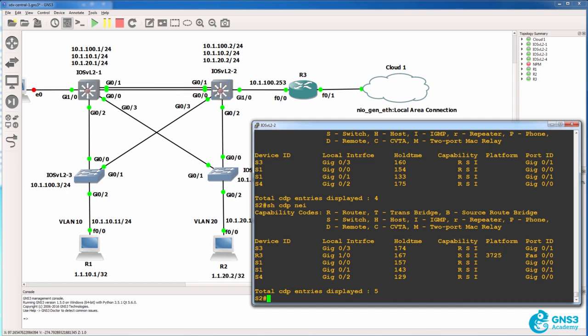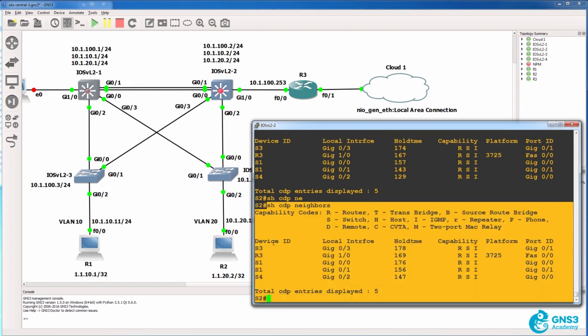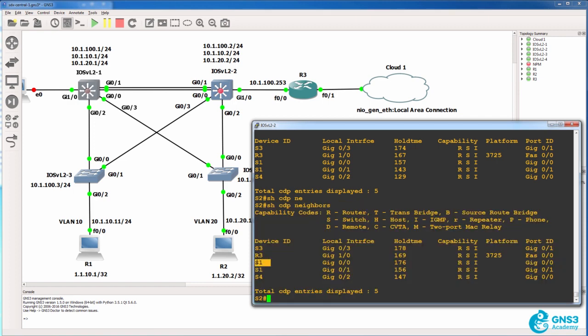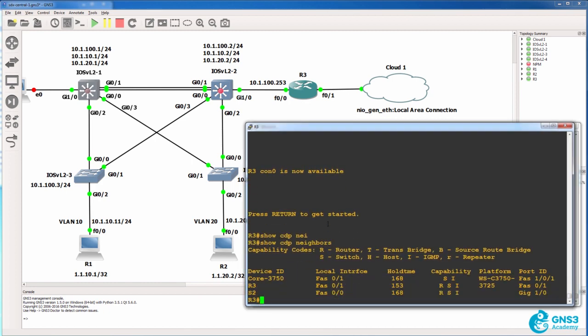On switch 2, show CDP neighbor, or show CDP neighbors. Shows me my various neighbors. As an example, I can see switch 1 in the table as well as router 3. So on router 3, show CDP neighbors allows me to see my neighboring devices.